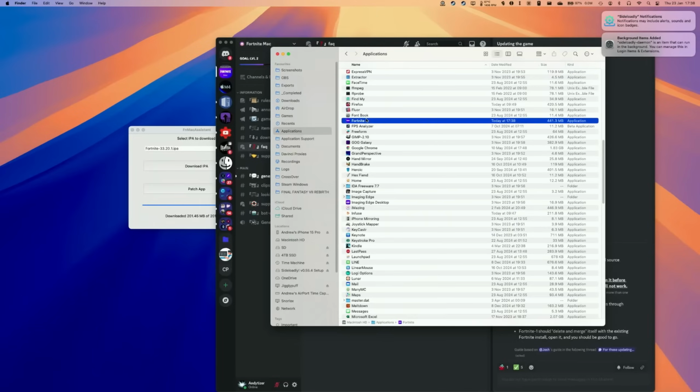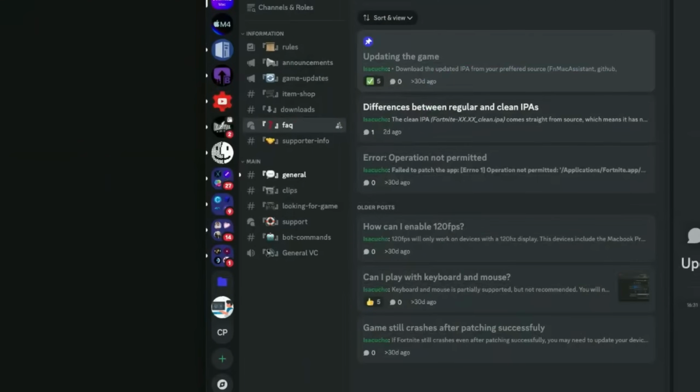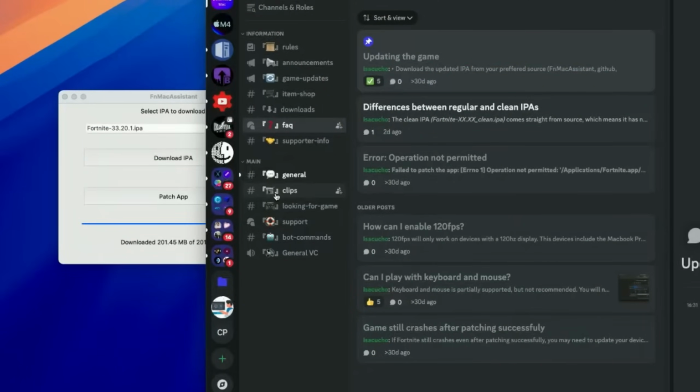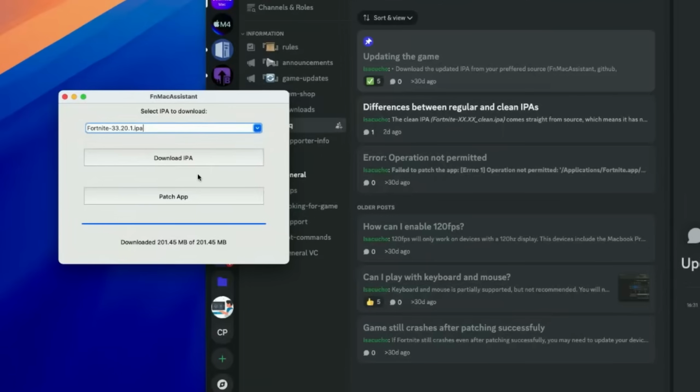So we need to go back into our applications folder and then open up Fortnite for the first time. And this is actually going to crash or not load correctly the first time, and that's normal behavior. So next we need to go back into FnMacAssistant, and then we need to press the patch app button.